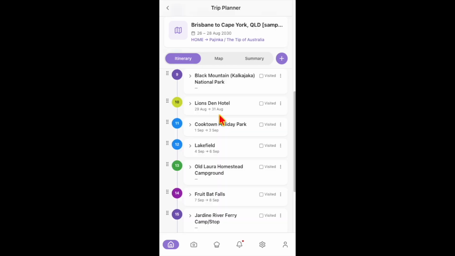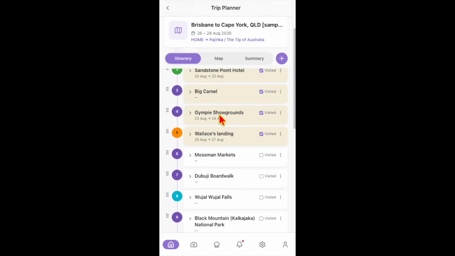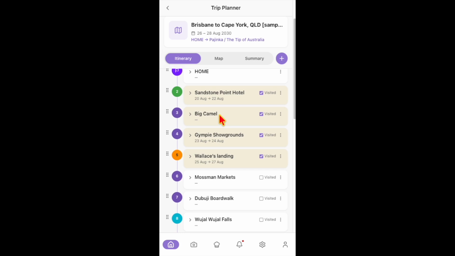Let's take a peek at another trip and see how our example Brisbane to Cape York trip is set up. This will help us to explore some of the PukuPlan trip functions. Shown here is a collapsed view of a typical itinerary. You can see here that some of the items, in yellow, have been marked as visited.